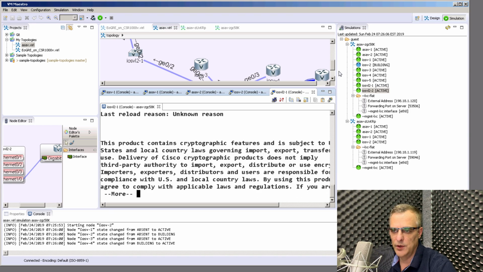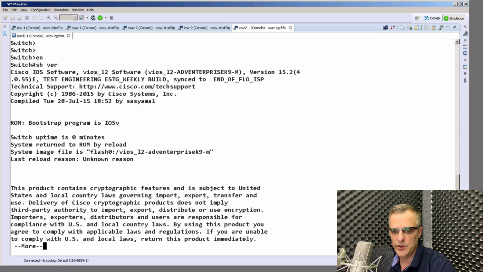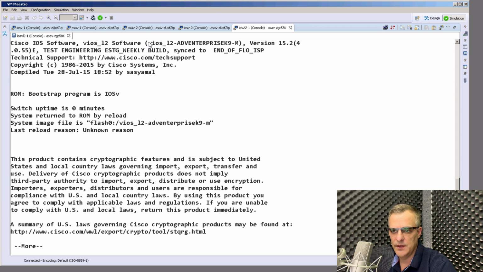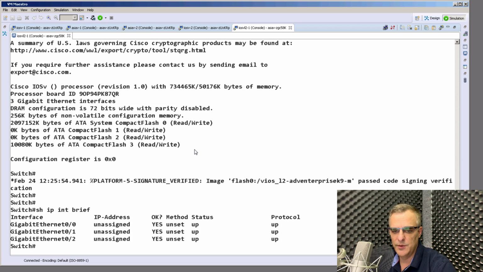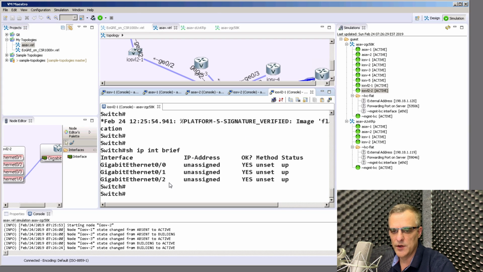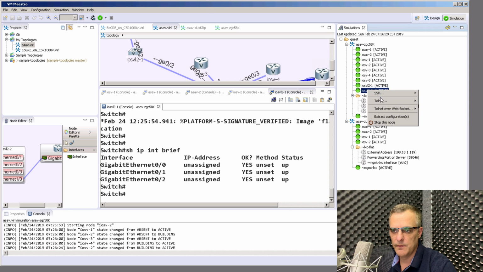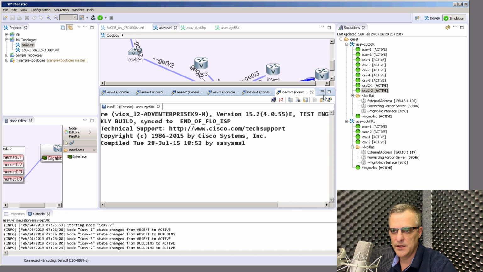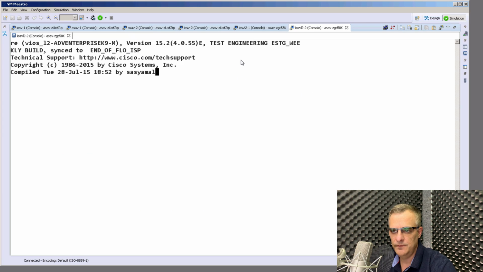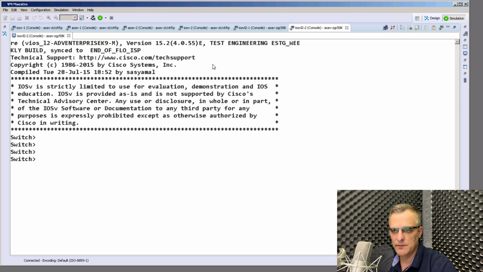Show version will allow me to see the version of the switch. As you can see there, it's VIOS Advanced Enterprise K9 15.2. Show IP interface brief allows me to see the interfaces on the switch. So gigabit 0/0, 0/1 and 0/2. Same thing, I could connect to the second switch. Drag it here just so that I've got them all together. So here's IOSv layer 2, switch 2.